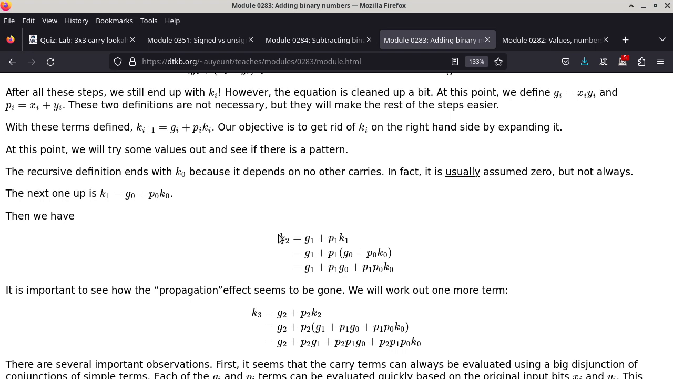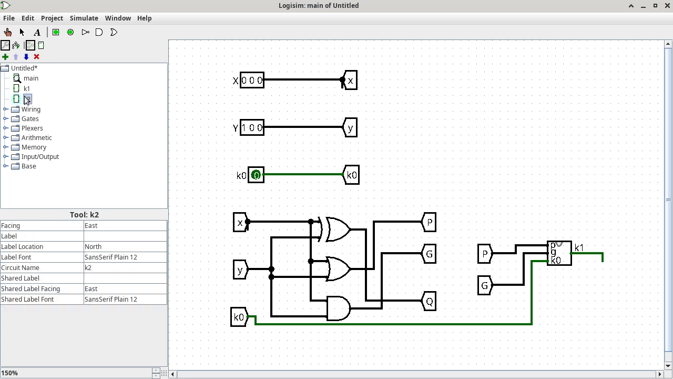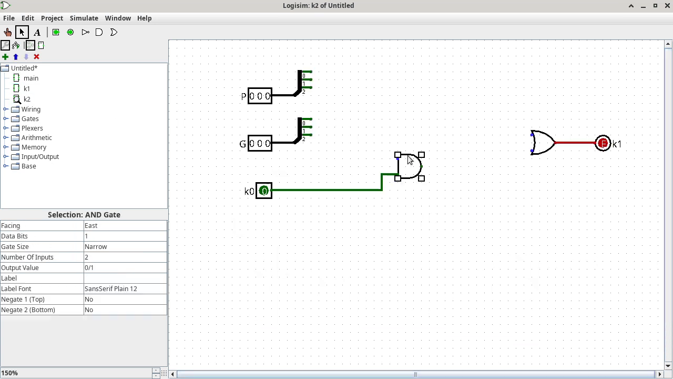So the third one is G1 OR P1 AND G0 OR P1 AND P0 AND K0. All right, so we'll go back to the circuitry here. We go to K2 and then we'll work it out. The AND gate that is going to be used here is going to have three inputs. So I'm making a copy of the one that still has two inputs only, and then change this one to have three inputs. There we go. And the three inputs would be K0, P0, P1. So this is P0. It goes into one of those pins. And then P1 goes into the only remaining pin of the three input AND gate, like so.